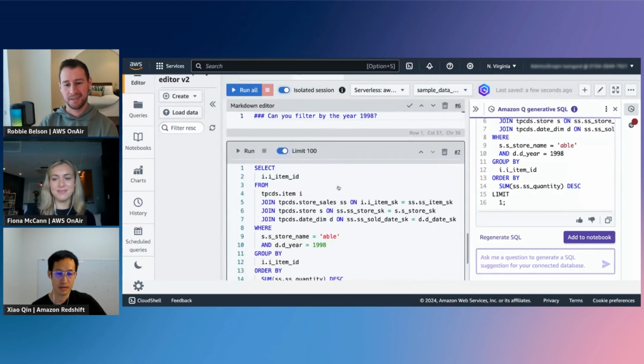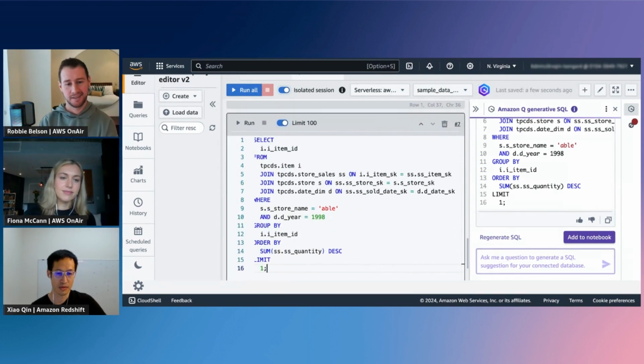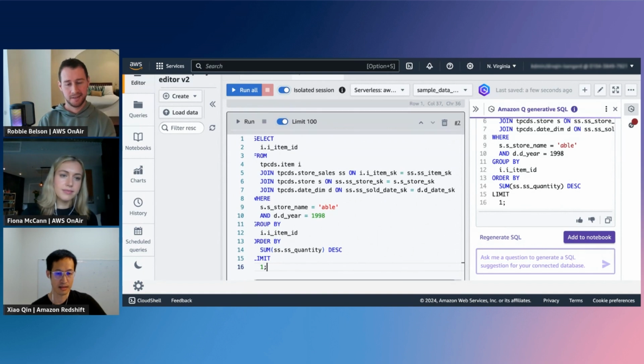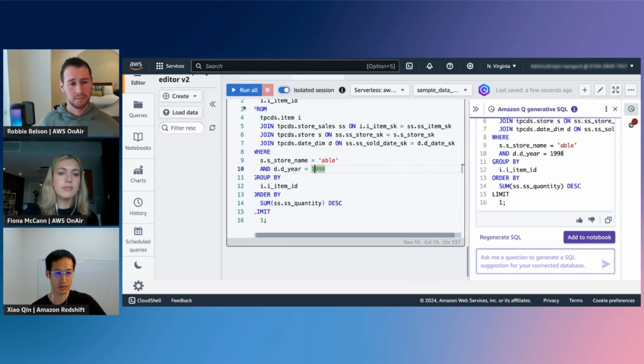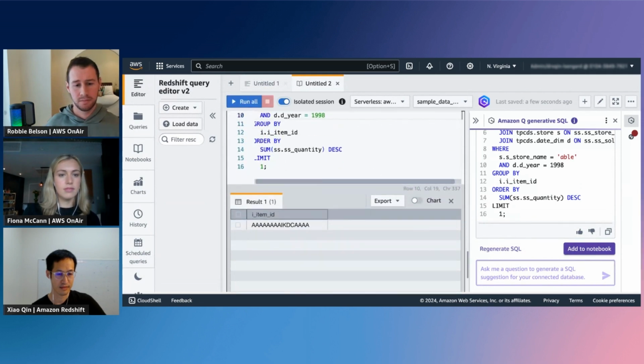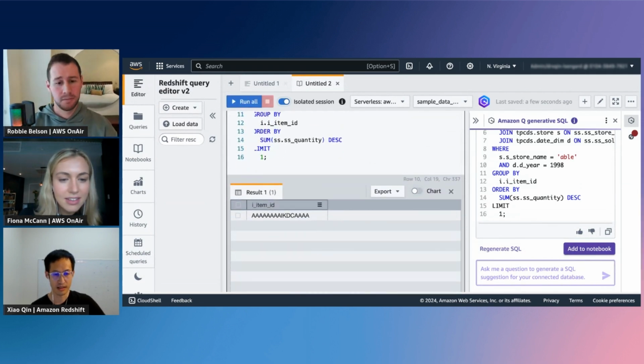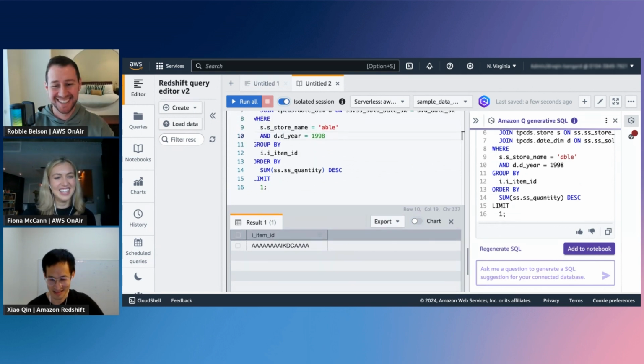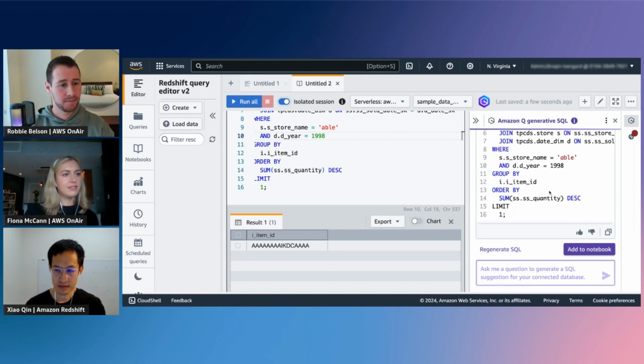Looking at this SQL, to be able to have this time constraint, it also adds another table, the date dimension table. And then we have an additional predicate here that defines that constraint of time as '98. And we can just quickly run this. And there you have the ID. The kitten heel, of course, yes. So now you have the results.